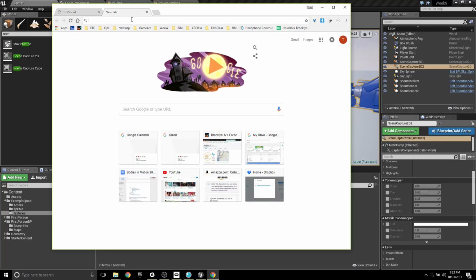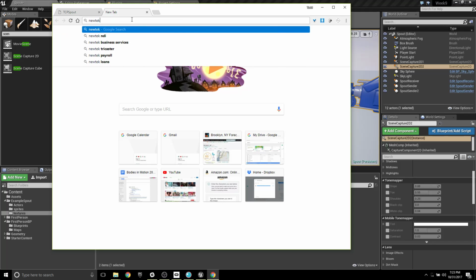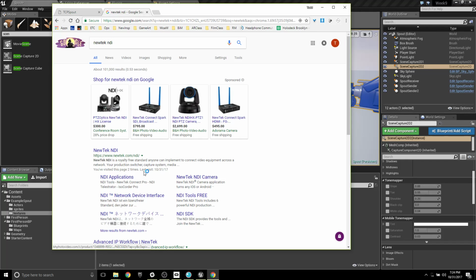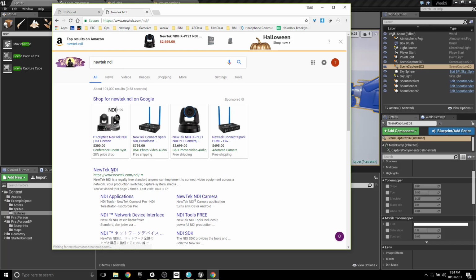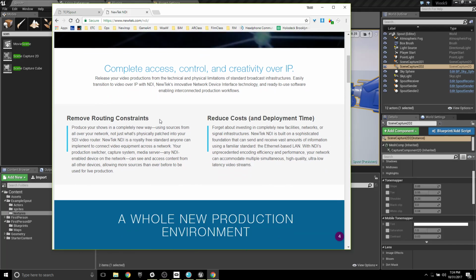There is now NewTek, which is an old, really established broadcast hardware provider, has now created an industry standard for networked video called NDI, and this has an Unreal plugin as well. So if you're going to go into more traditional forms of media, this is the new supported way of doing video textures over Ethernet.